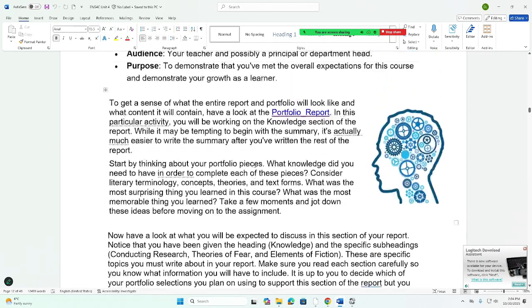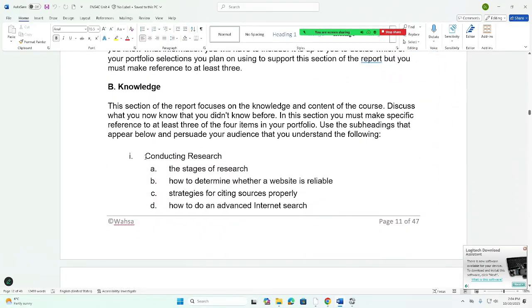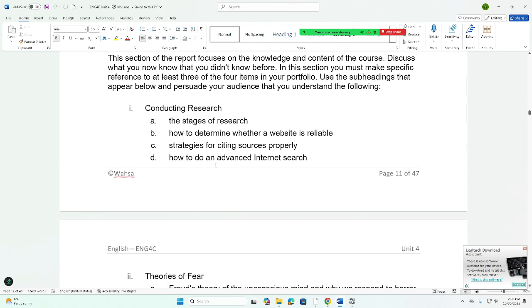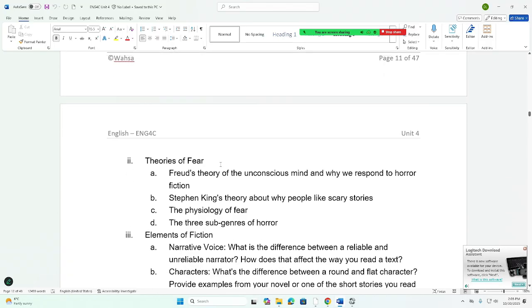and then you need to take content out of those to demonstrate that you have knowledge in conducting research, the stages of research, how to determine whether a website is reliable, strategies for citing sources properly, how to do an advanced internet search.